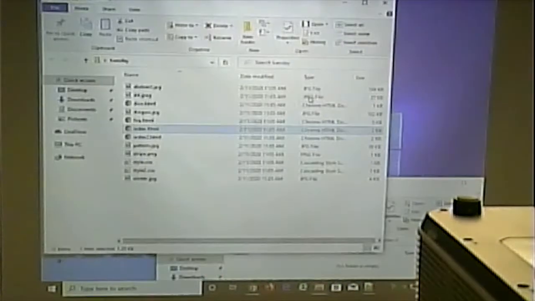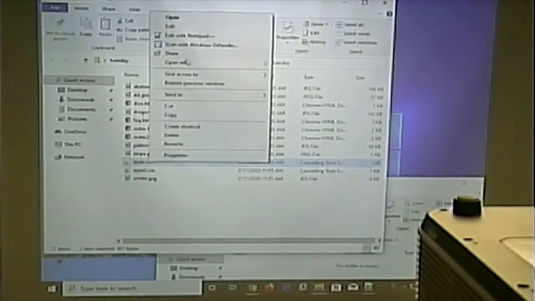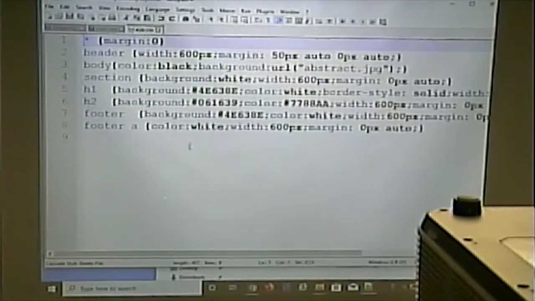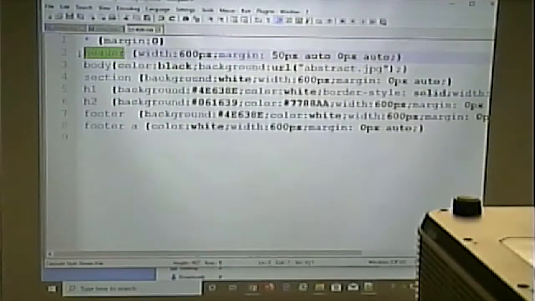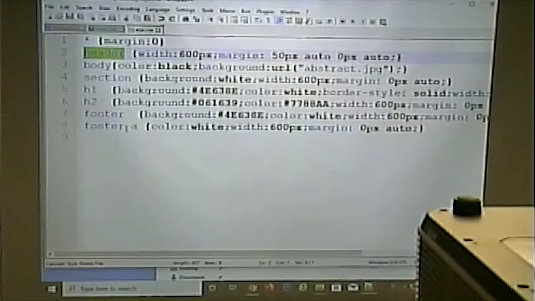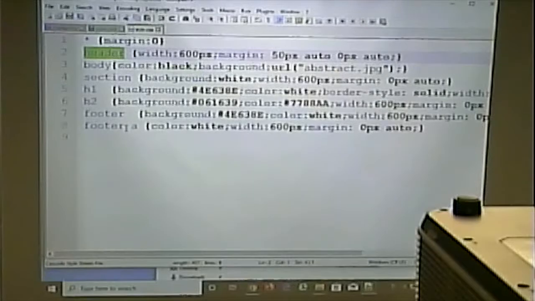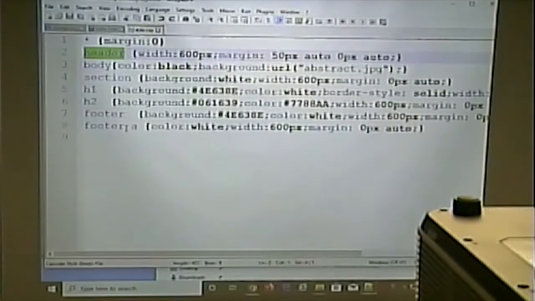Our CSS file consists of a set of style rules. And the style rules look like this. They have a selector. The selector determines what gets a style rule. So in this case, the header tag, everything inside the header tag gets a style rule. Body tag, section tag, H1 tag, H2 tag, footer.